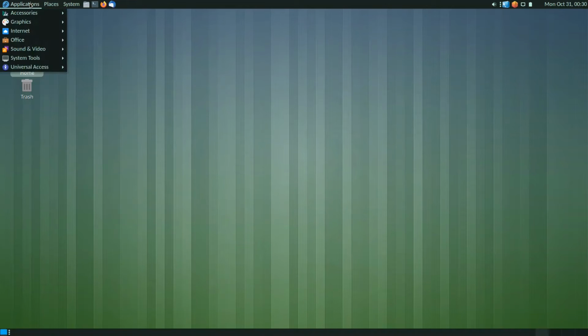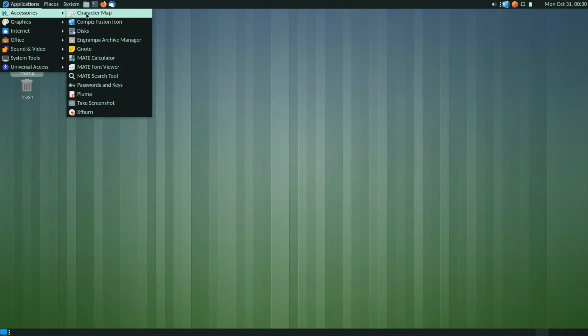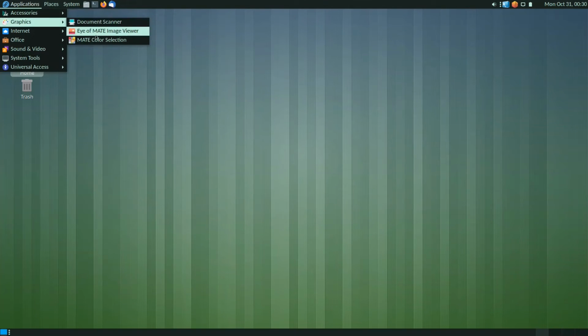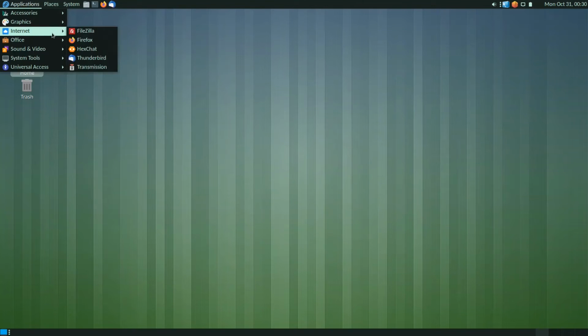Okay, so the other thing we will talk about is the applications. If you notice this Compiz Fusion, there is disks, the calculator, font viewer, Pluma for the editor. For the graphics, there is the iOfMate image editor and document scanner. Internet, they have FileZilla, HexChat, Thunderbird. They have a lot of things. They have the torrent client transmission.